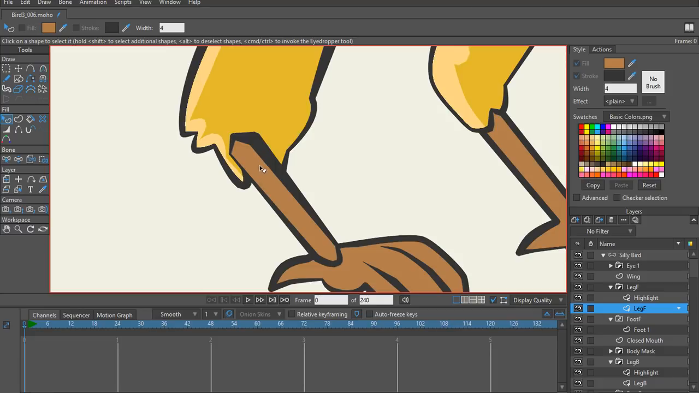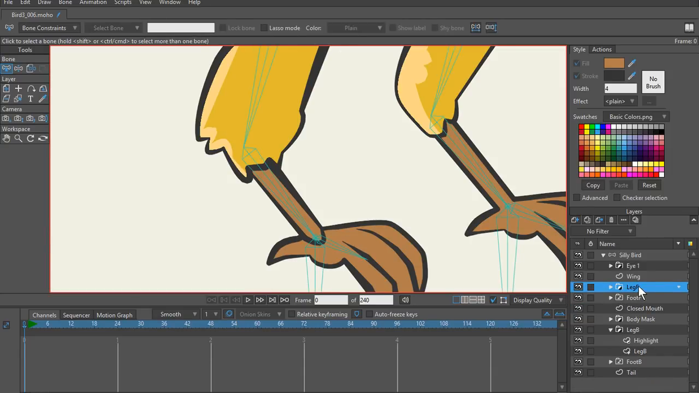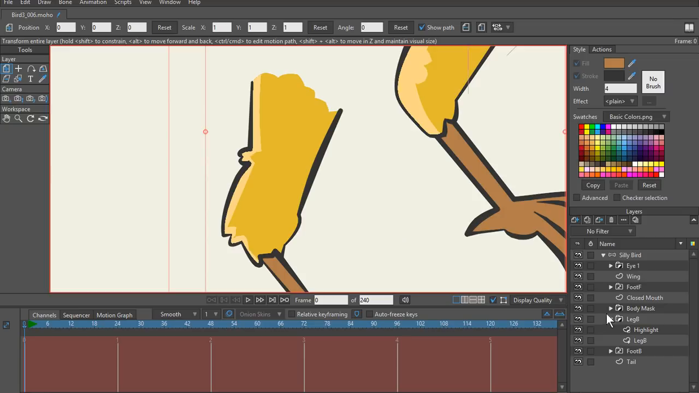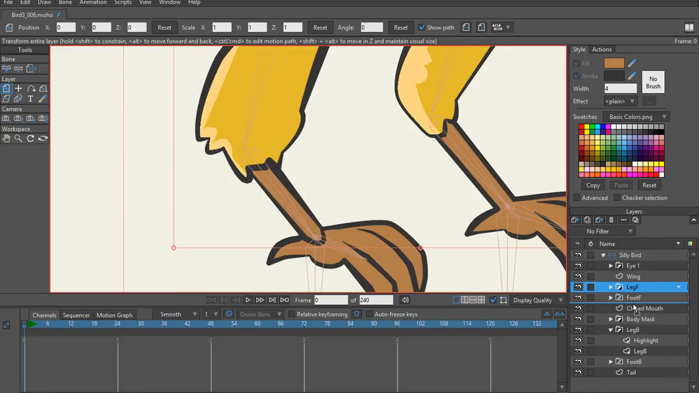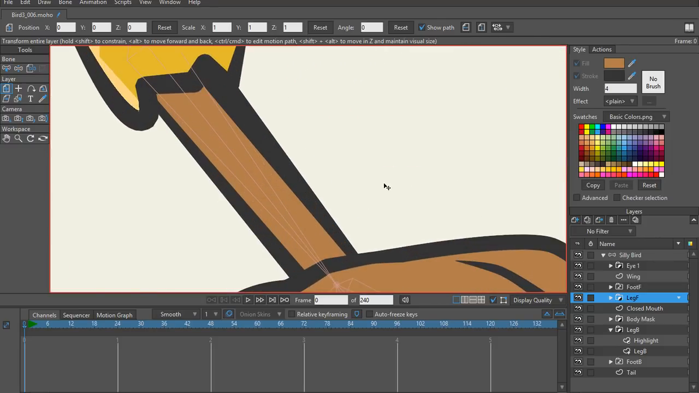Now I have to make sure that this leg is behind the foot. So what I'm going to do is go to my leg layer and put that behind the foot. I think I put it inside of it. Behind. There we go. Okay, so now you got this.